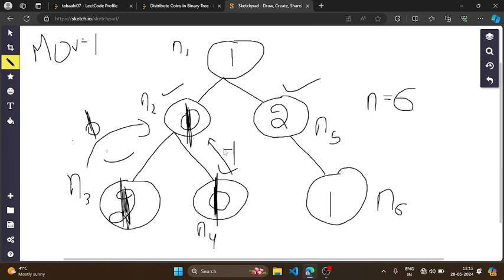And now what happens when we reach the parent node: whatever we have returned, we will simply add. So initially I had 1 coin and now I am adding -1, so my total coins again will be 0, right? So now N2 has 0 coins again.